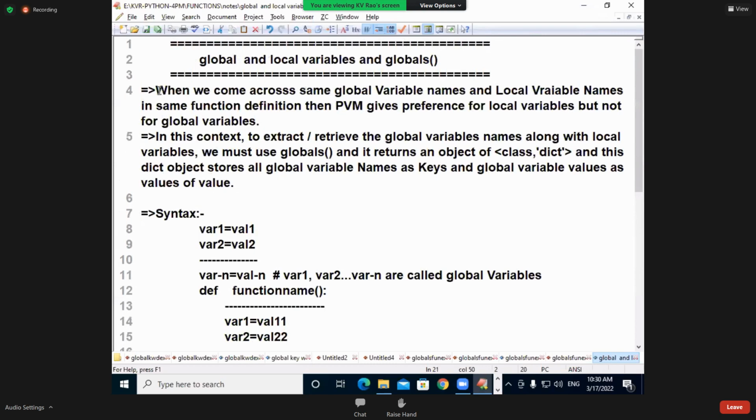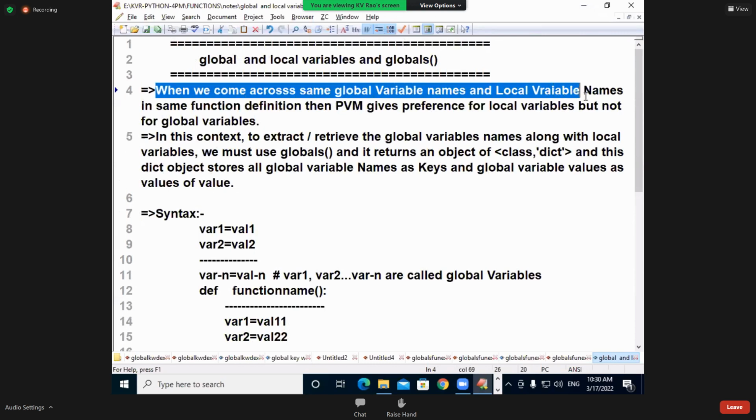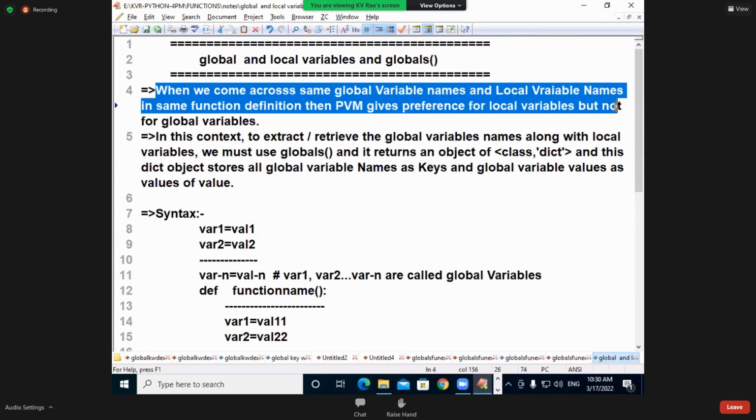See, when we come across the same global variable names and local variable names in the same function definition, PVM gives preference to the local variable. To retrieve the global variable values in the context of the same function where the same local variables are there, I will use the globals function.